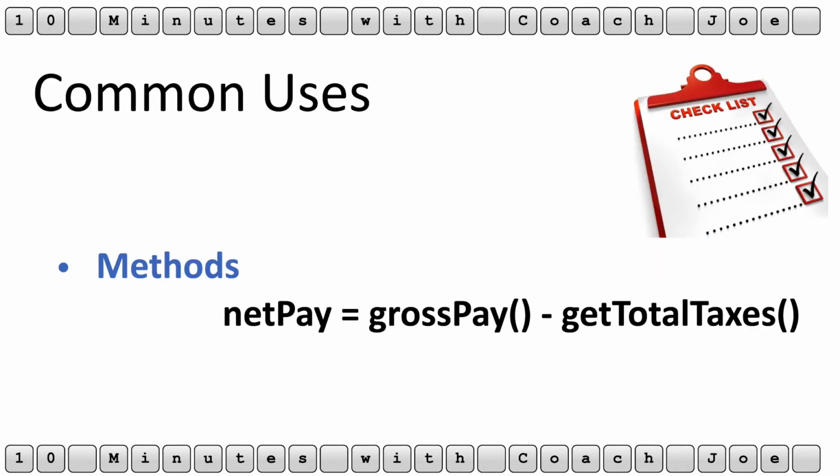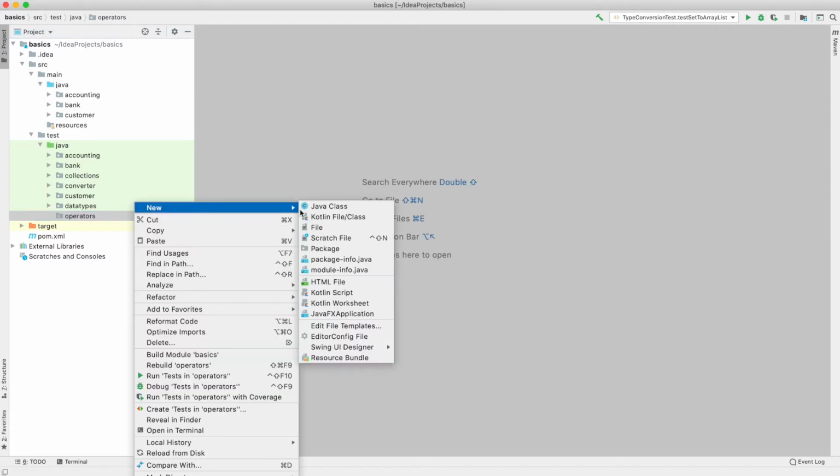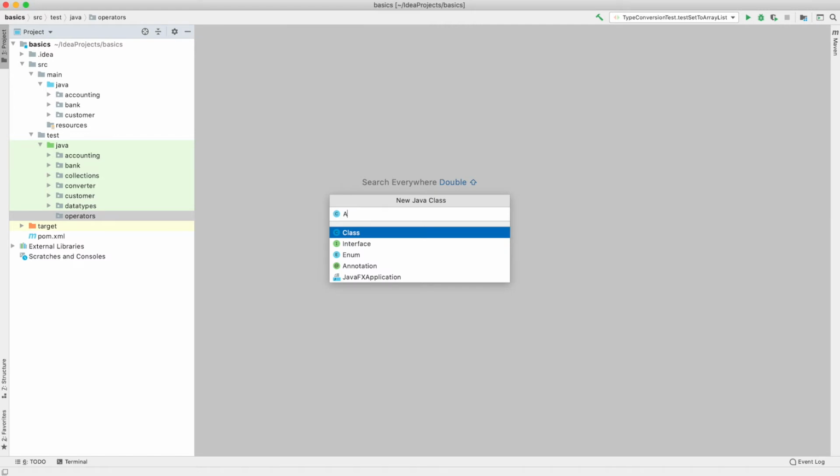Let's not forget that arithmetic operations can be performed using the results of method calls. The variable net pay is equal to the result of the method gross pay minus the result of the method get total taxes. Let's go to our basics project in IntelliJ, close any open class tabs. Let's create a new Java package called operators, and then let's create a new class called arithmetic test.